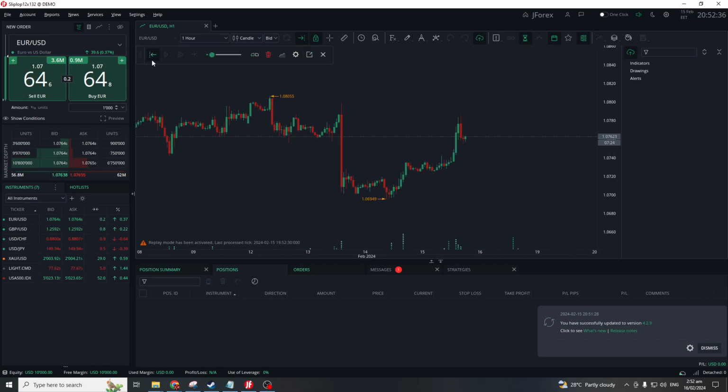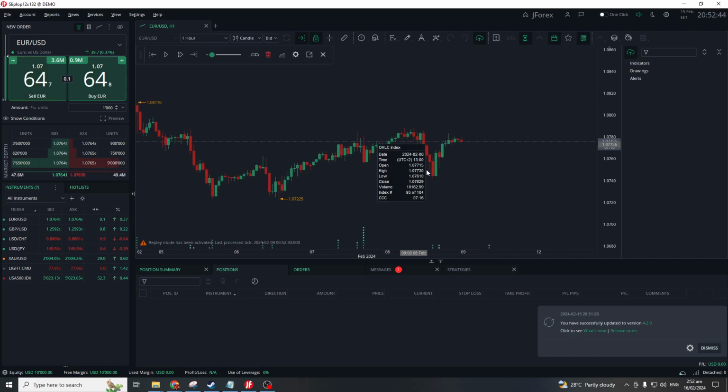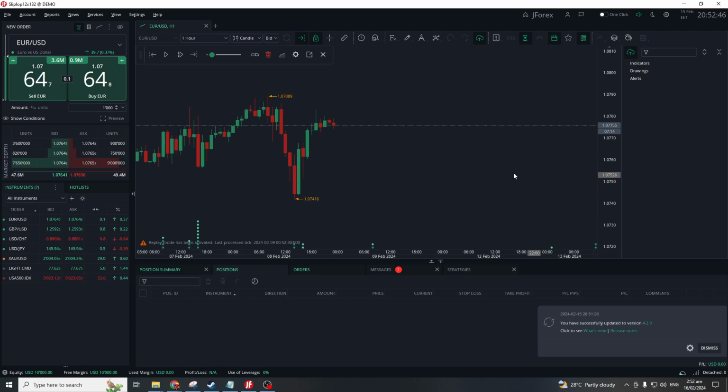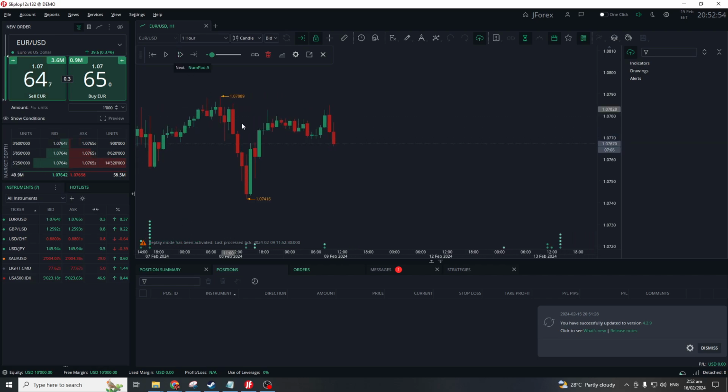You should be able to see the replay widget icon. There's no way it's not available because this is a newly installed JForex on my computer. See? So, yeah, that's pretty much it. That's how you extend your demo account to 15 days, and also that's how you locate the replay mode.